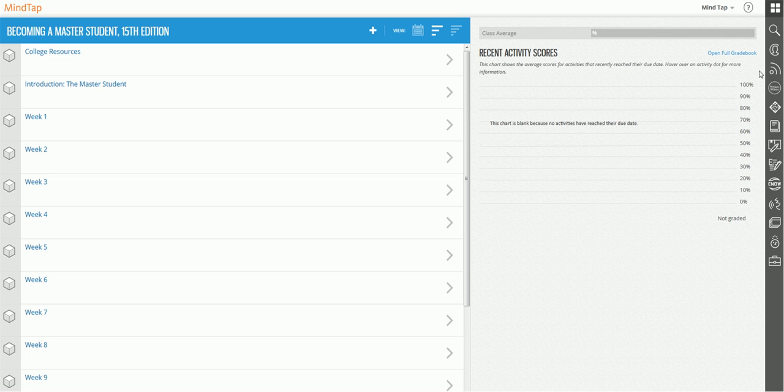The first app I want to show you is the dictionary. If you remember from the last unit, the dictionary is also embedded within the interactive ebook. The student can highlight a word or a term in the interactive ebook and choose dictionary, and it will automatically define the word for them.